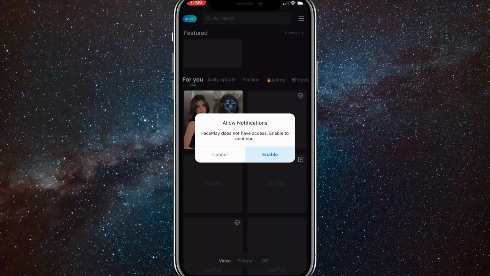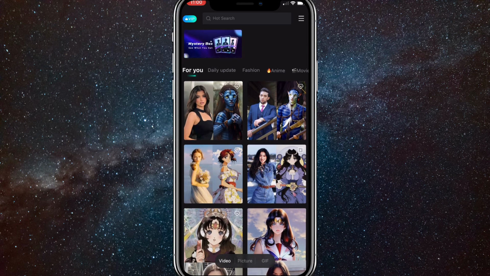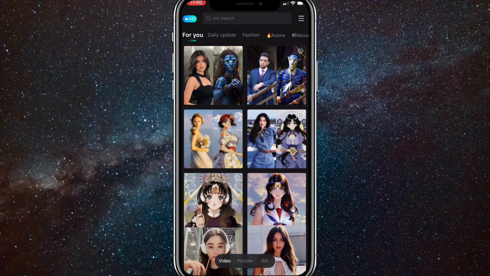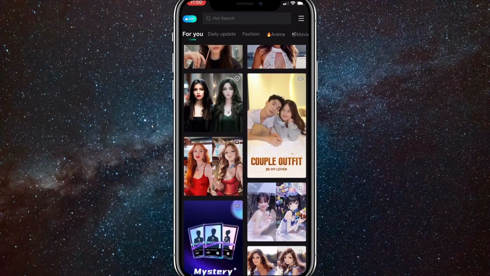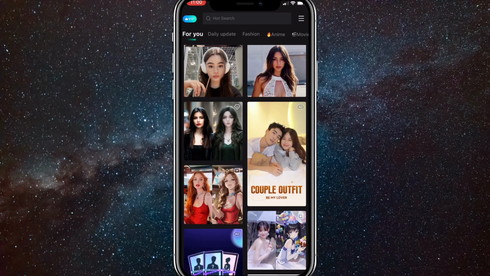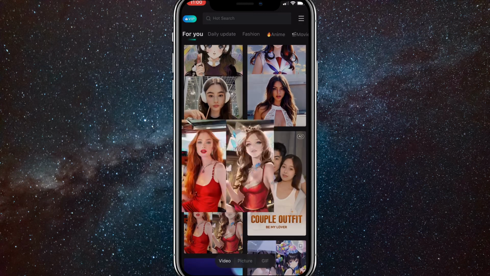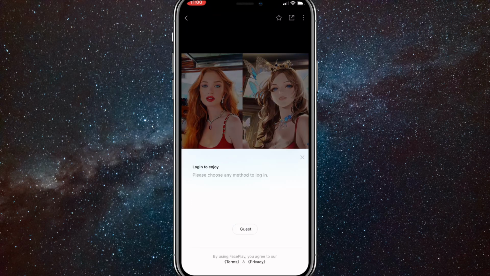And once you do that, just click Enable and scroll down until you find a theme that you like. So there's free themes and then there's themes that you have to pay for. The themes that you have to pay for have a crown in the top right of them, and the ones that are free have a video in the top right of them. So I'll just choose this free theme right here, and then you have to create an account.